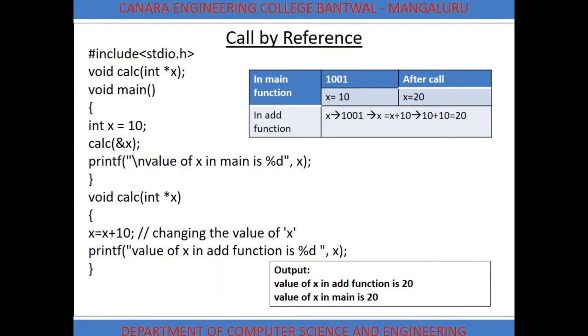So that will be taken, and 10 plus 10, so 20. So that will be stored in the variable x here. Okay, so then print the value of x in add function. It has now become 20. Since I have passed the address, whatever changes are done to the variable x will be reflected in the main function also. That's why when I again print the value of x in main function, the value of x is 20 itself.